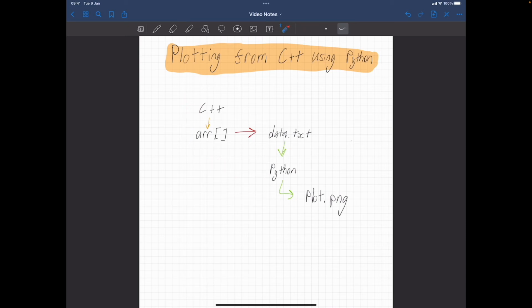So in short, I have an array that's in C++. I save that array to a data file. C++ then calls Python, and Python actually looks at this data file, and Python generates a plot for us. So that's a very broad overarching view of what's going on in the code. In the next video, I'll actually explain how the code is working. Thanks.